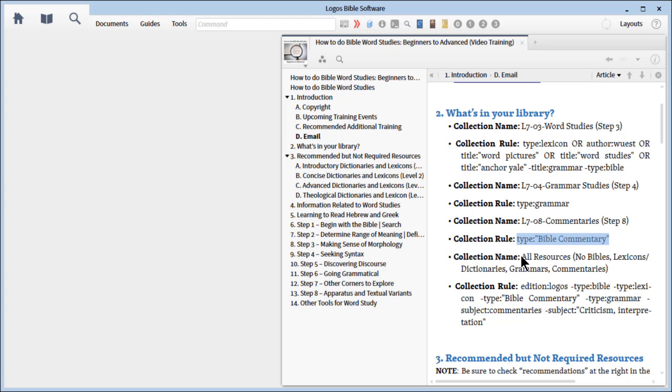And then we've got a special rule here where it's all your resources except Bibles, lexicons, dictionaries, grammars, and commentaries. In other words, everything that is in your library that we haven't looked at, okay? Because when you do word studies, you've looked at your Bibles, your lexicons, your dictionaries, your grammars, your commentaries. It would be handy to have a rule that ignored those, and then you search everything else in your library. And as you can see, the rule is right here. So this is just some rules to organize your library.